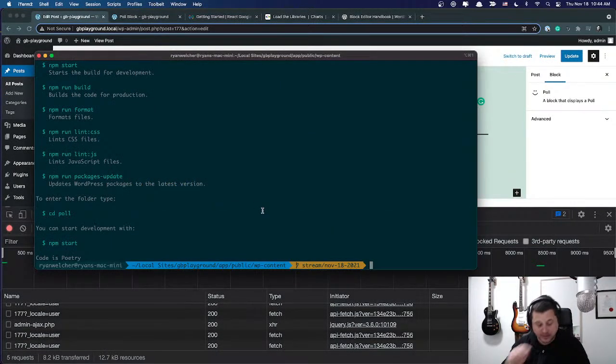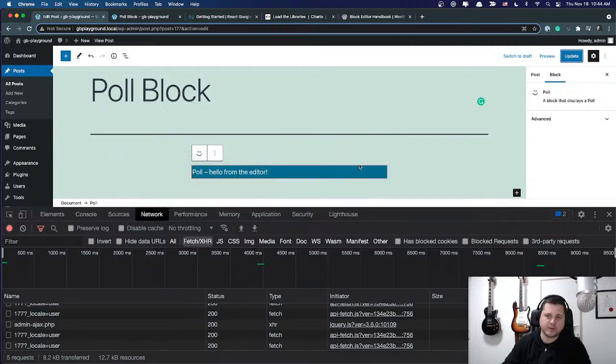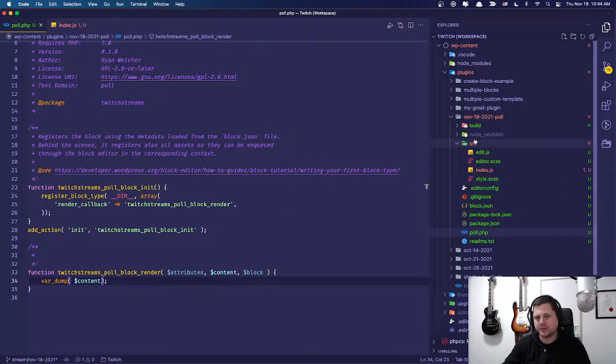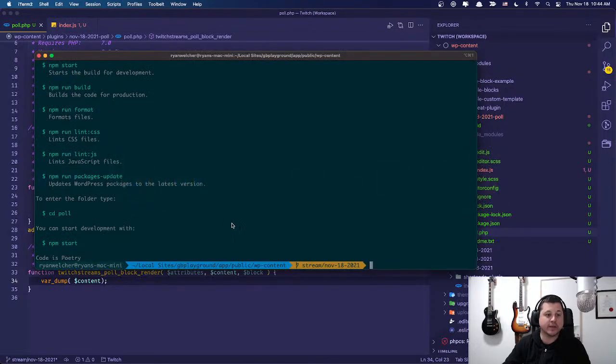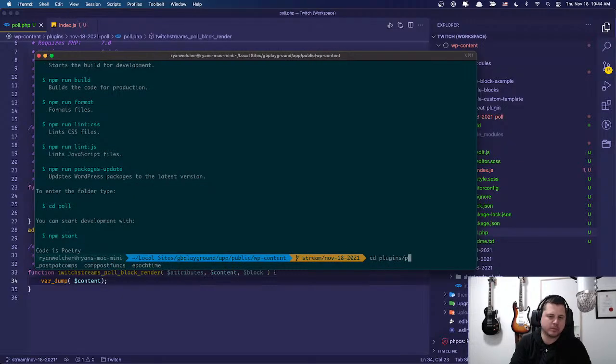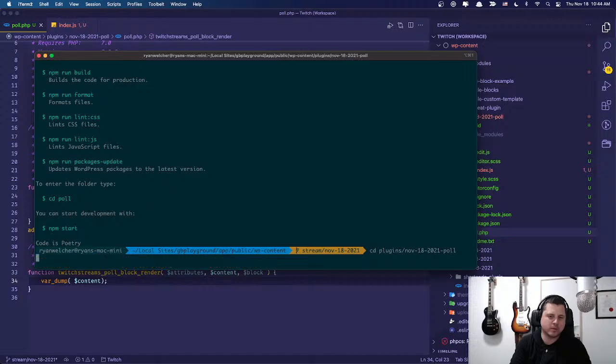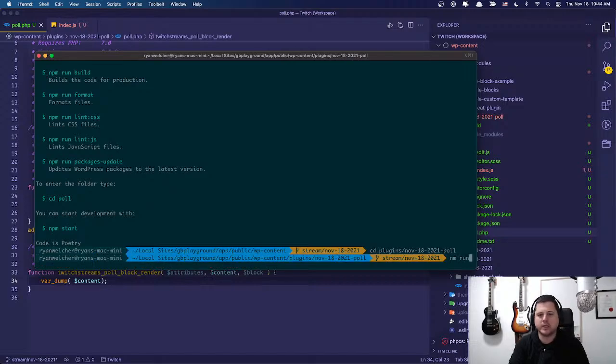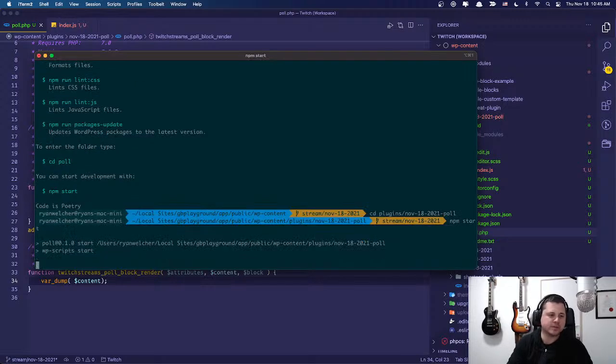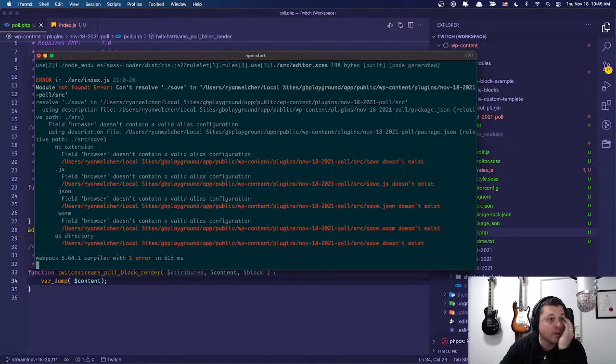again. Oh, you know why? I think I know why. Okay, because I'm not actually building anything yet. I built once and then not again. So I'm going to go ahead and cd into my plugins, poll. There we go. I'm gonna go npm run. I'm just gonna go npm start. I think we'll just do the npm run start command.